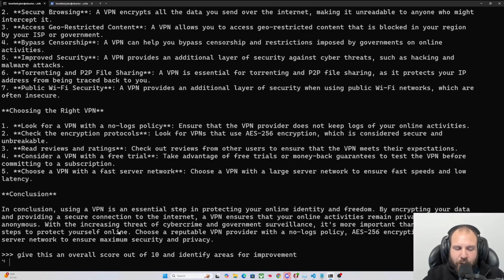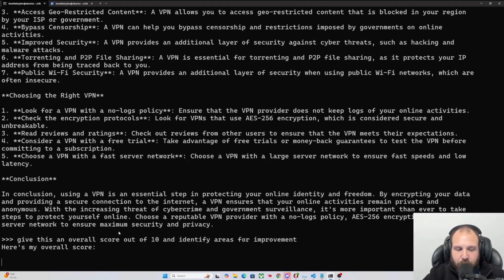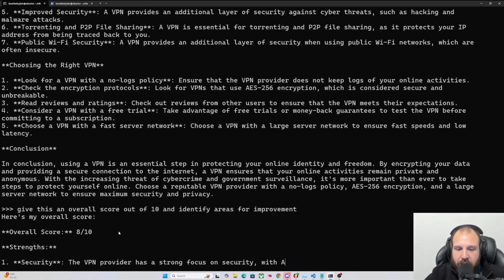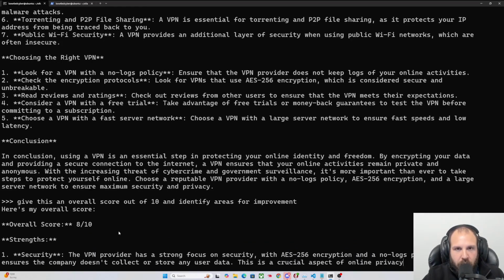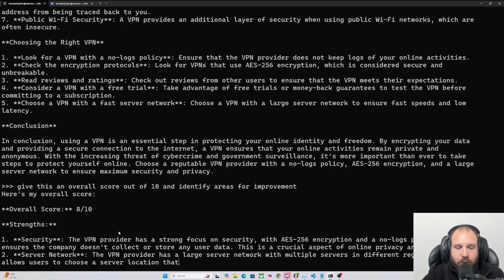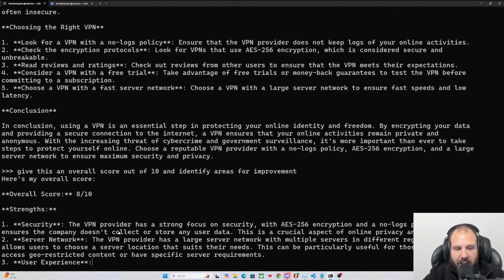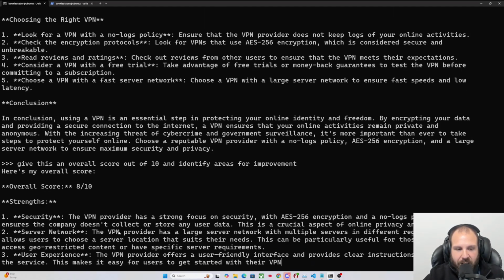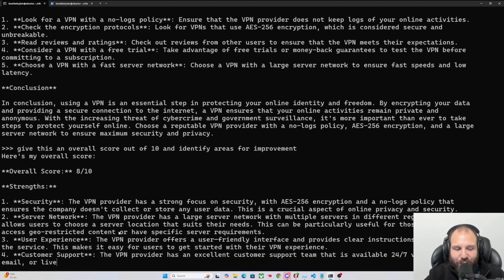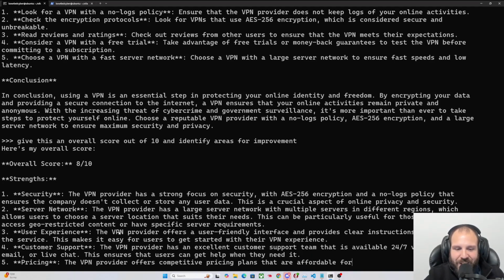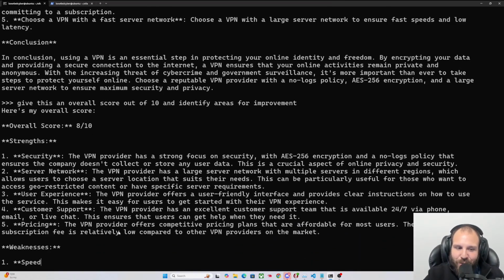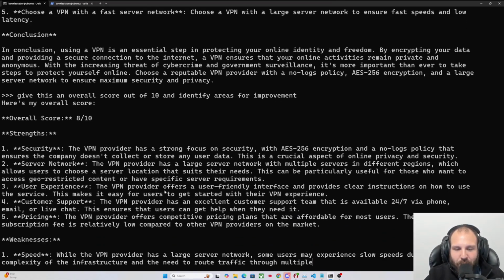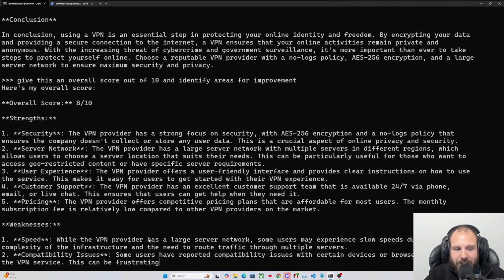You know what else I think would be really interesting to try? And this maybe be the next thing that we do. We'll say make a VPN guide that you would give an overall score of 5 out of 10. And then take that and throw it into a new model and see, what do you rate this score, to see if it has its own logical consistency.